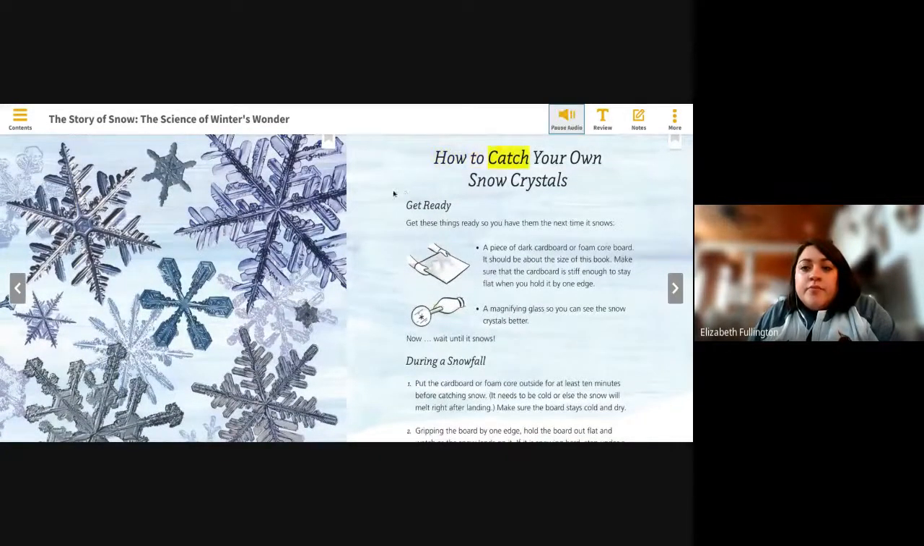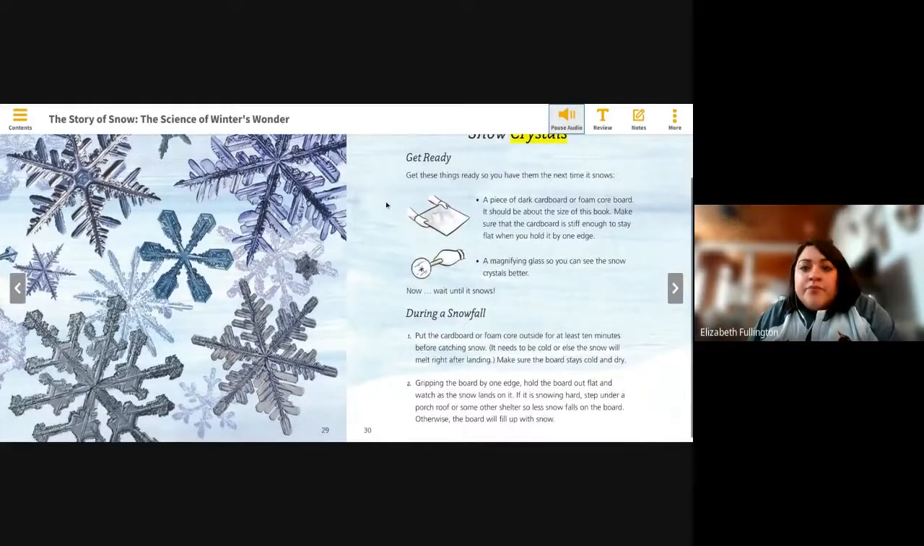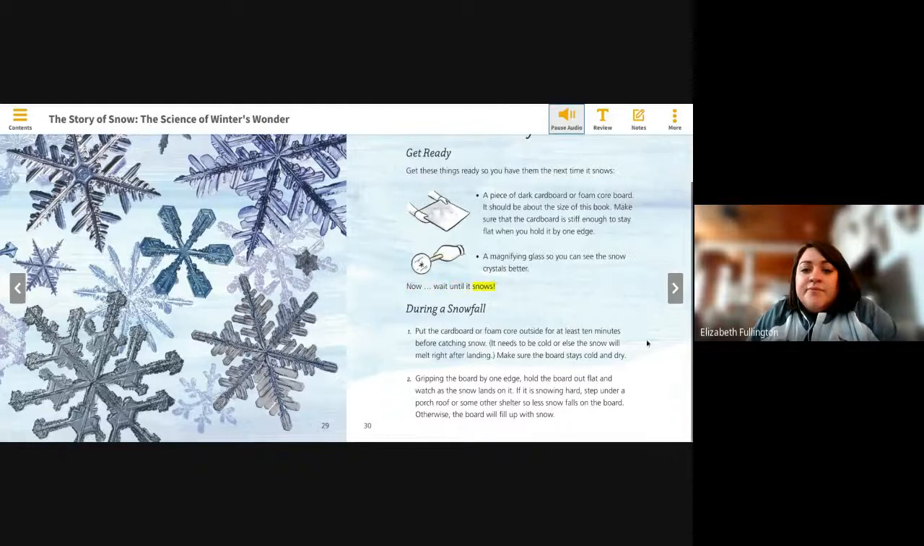How to catch your own snow crystals. Get these things ready so you have them the next time it snows. A piece of dark cardboard or foam core board. It should be about the size of this book. Make sure that the cardboard is stiff enough to stay flat when you hold it by one edge. A magnifying glass so you can see the snow crystals better. Now, wait until it snows.